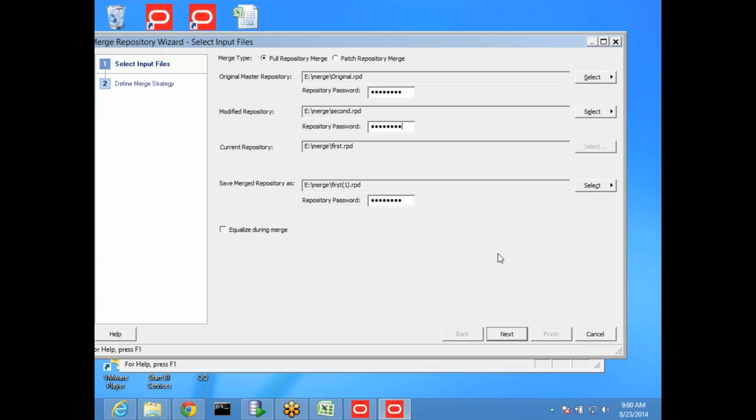into one. So now you will have two options here from 11G onwards. You will see something called patch merge, patch repository merge. When you select this patch repository merge, whatever extra changes you are going to combine onto the main original one, OBIEE will keep only that code in one XML. It will not create everything combined. Patch means extra, whatever is extra.